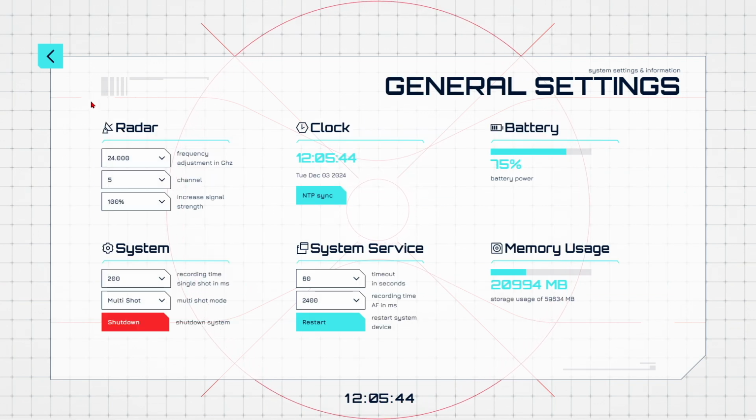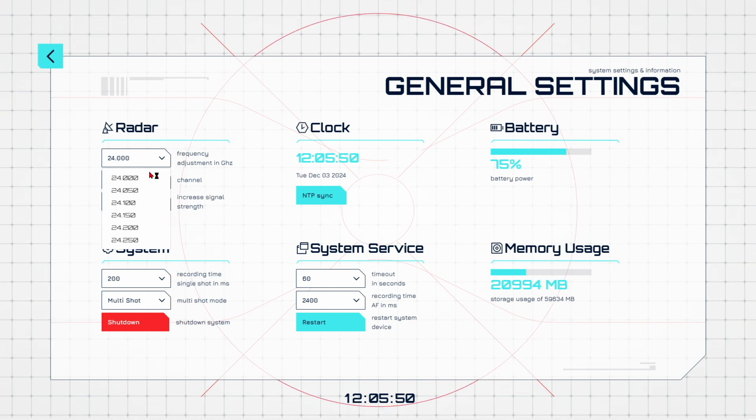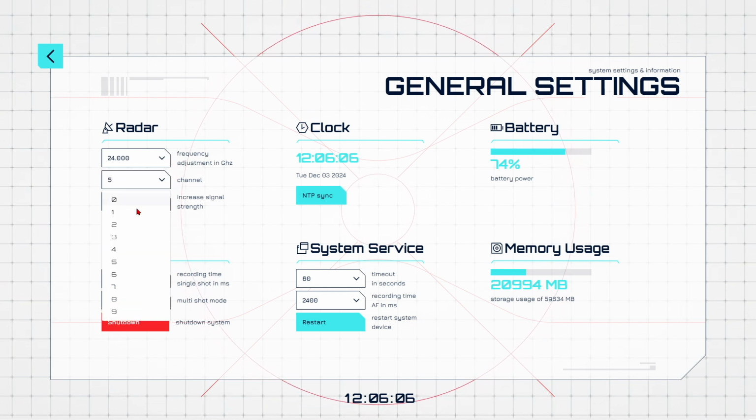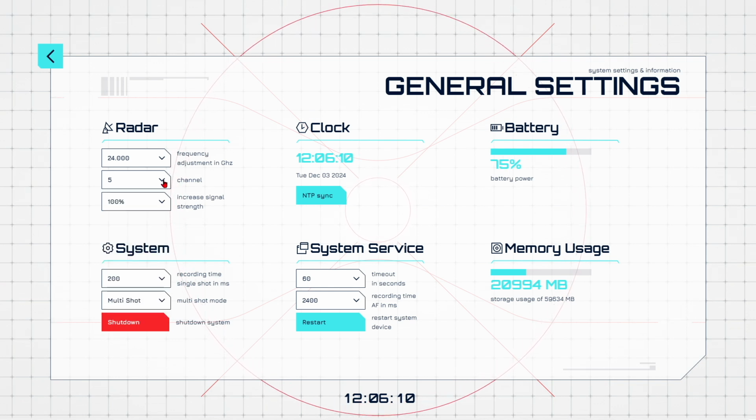First things first, here in the top left corner we have the radar settings. Here you can select from a different range of frequencies, all from 24 GHz all the way to 24.25 GHz in 0.05 GHz steps, so always 50 MHz steps. And for each one of these areas, we then have another 10 different channels. This becomes important when using multiple different systems on the same range, so they don't interfere with each other.